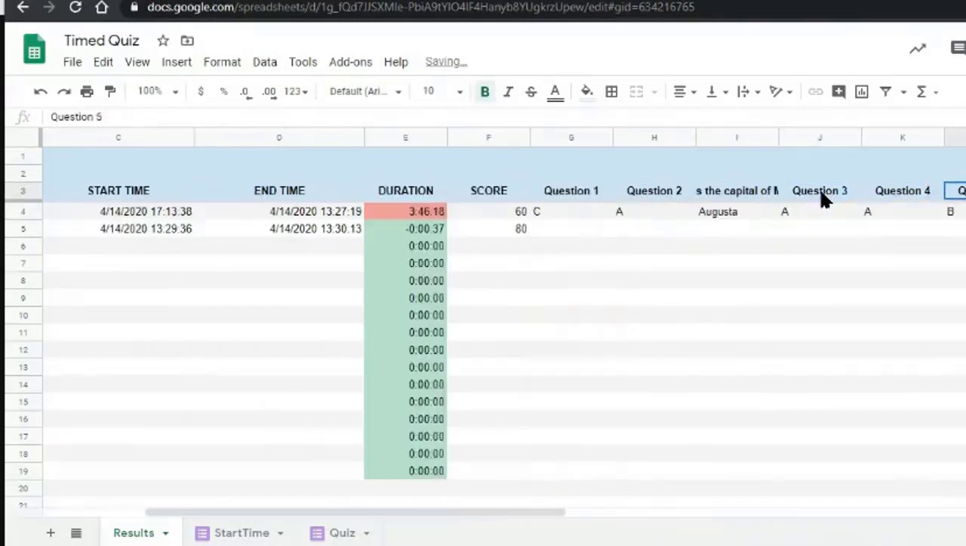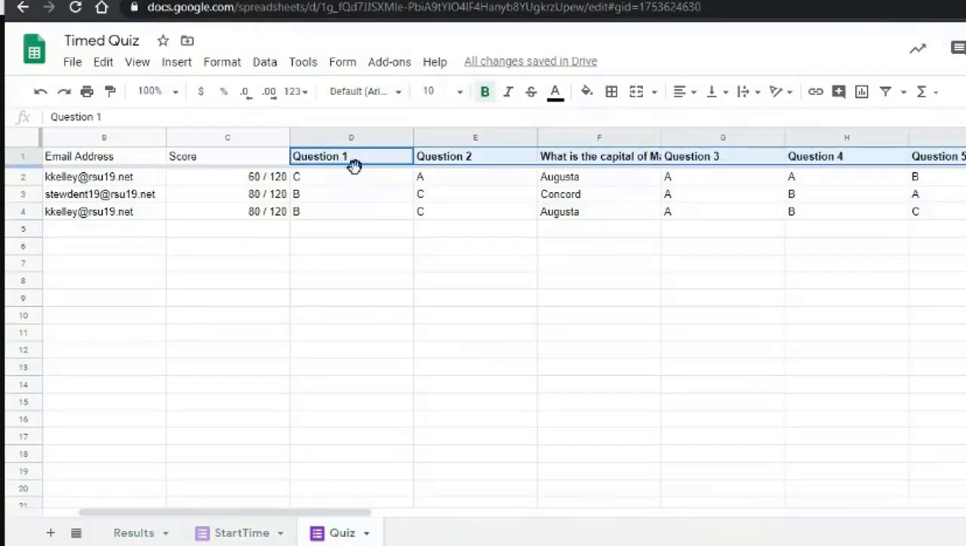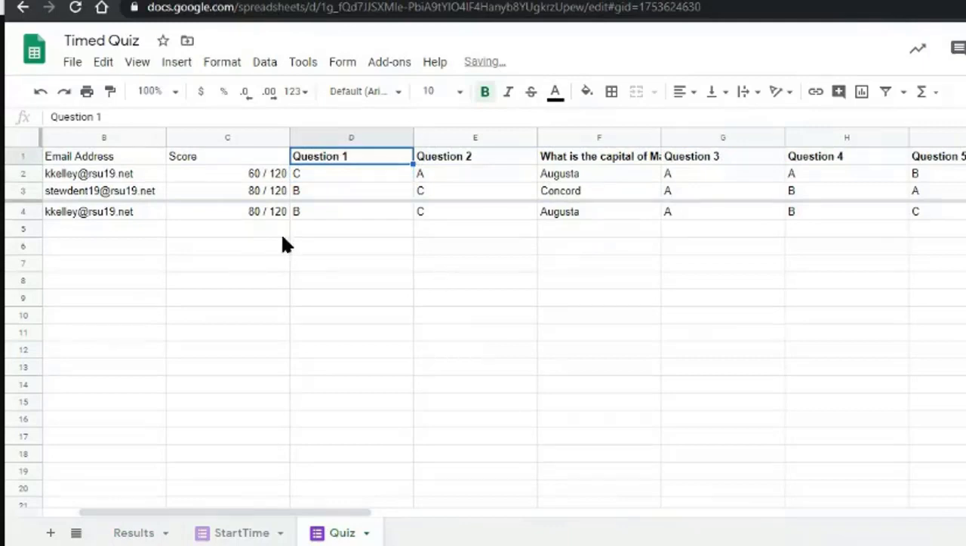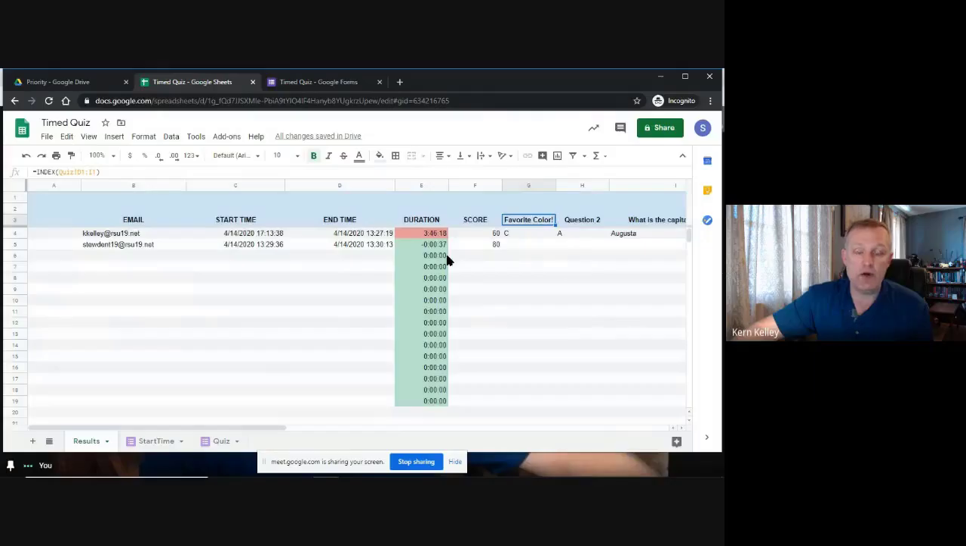All right, and that pulls those questions automatically in here so that I don't actually have to go in and rewrite them. Or if I make a change to a question, if I come back over here, and we're going to call this one, the first question was actually favorite color, or whatever it is, that will automatically update it back over here, so I don't have to retype it every time.